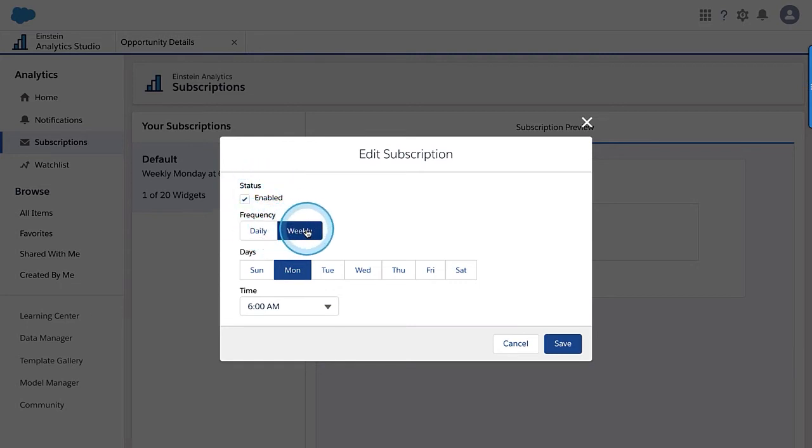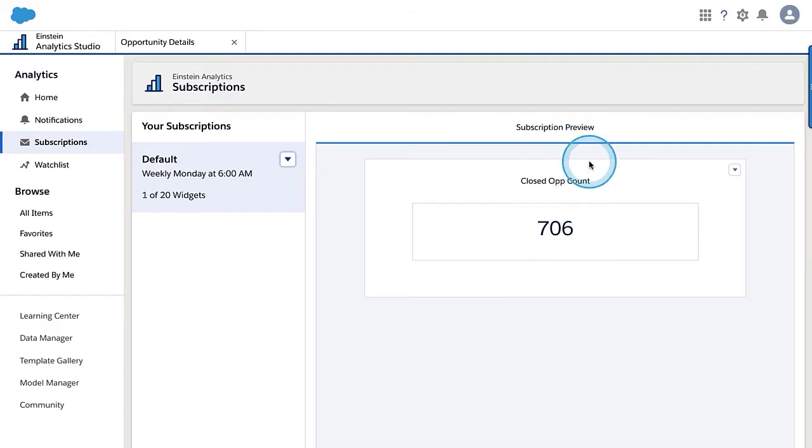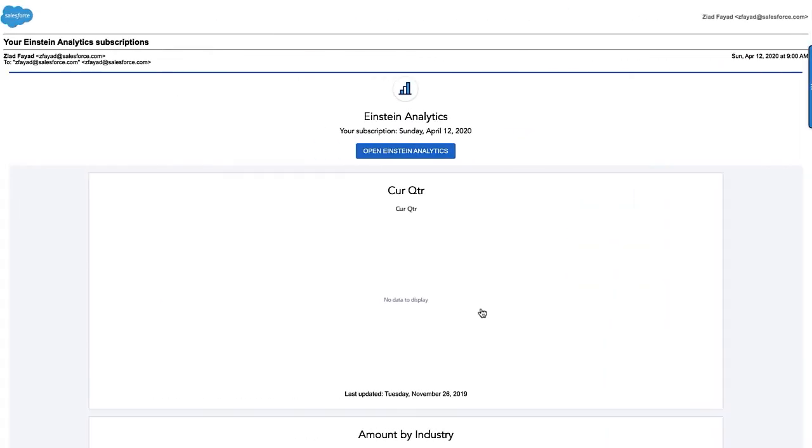I can schedule the frequency weekly on a certain day, let's say on Monday 6 a.m. in the morning before I get in or get online, or if I want it on a daily basis. Again, for example, I'll see all of the subscribed widgets here. And the end result, in my email, I will get something similar to this.